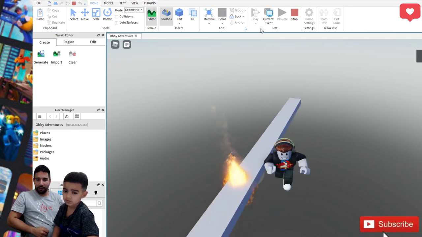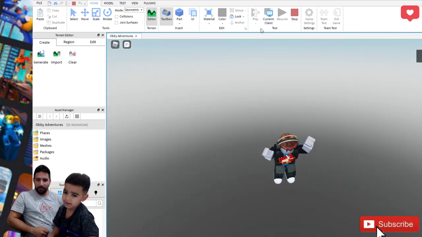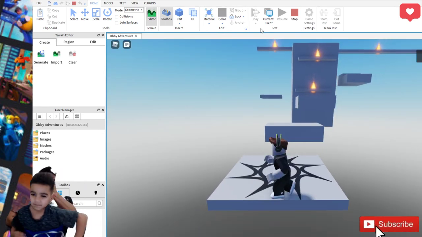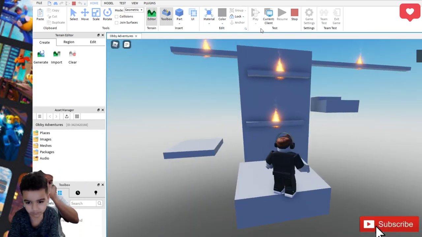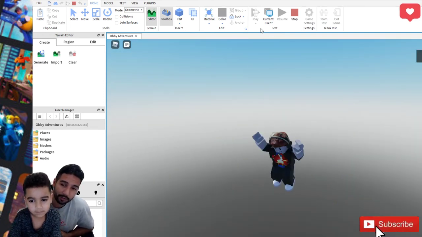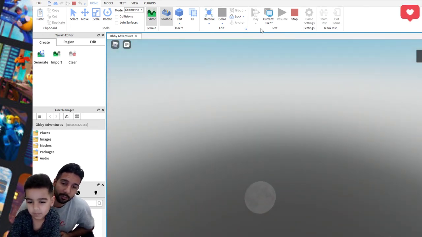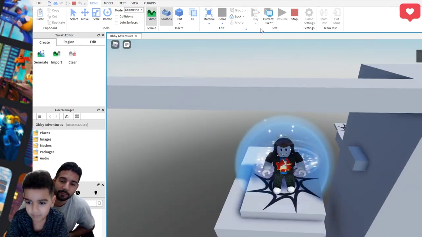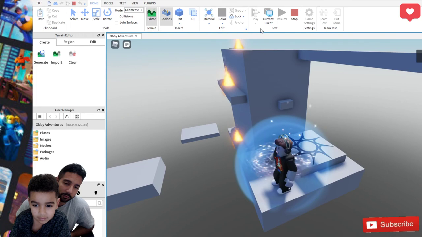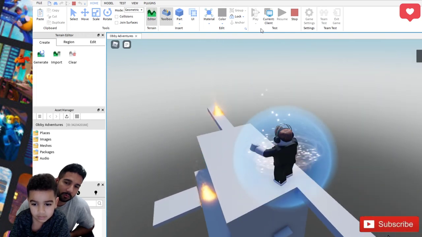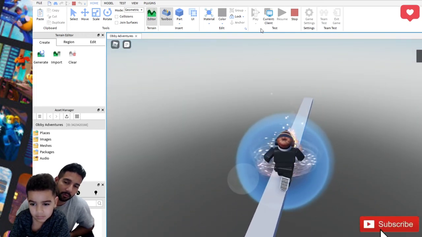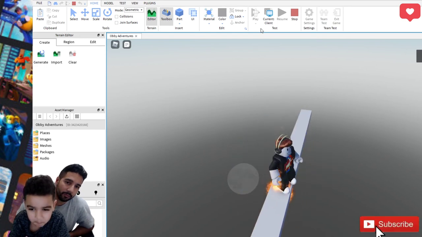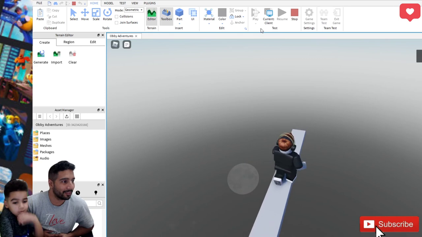Is that fire burn? No! Wait, what? So he can just walk through fire? Burn. Try it. Poppy, you're making it off. Why is the moon way down there? Because it's daytime. Oh, now we got the checkpoint. Does it burn? No. Oh, no. Bobby, you have to make the fire burn you, too.